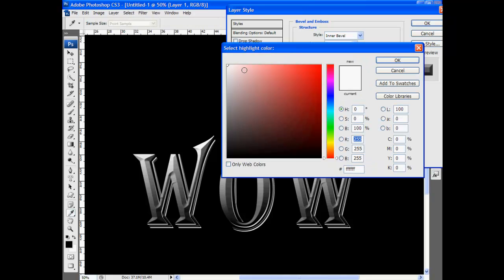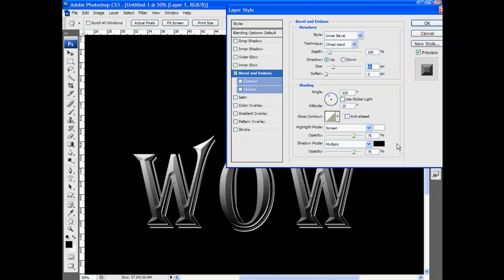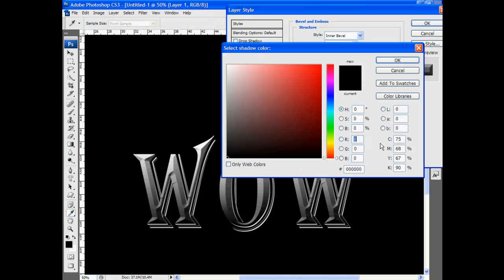My highlight mode I'm going to leave alone. I'm going to leave the white as my highlight color, but I'm going to change my shadow color to something else. Maybe a nice blue or a turquoise. We can go red, we can go whatever we want. Any color will work, just so long as it's not black or white.